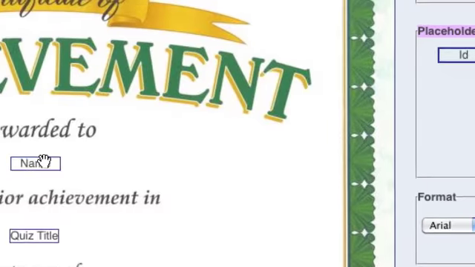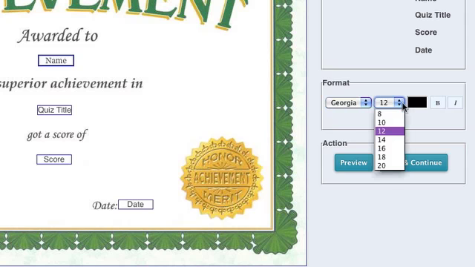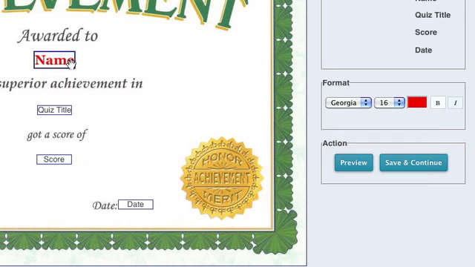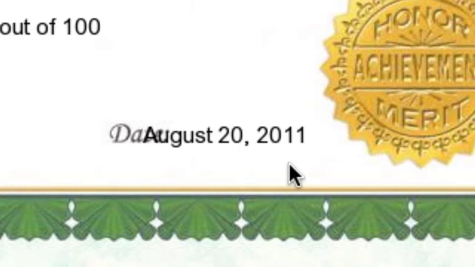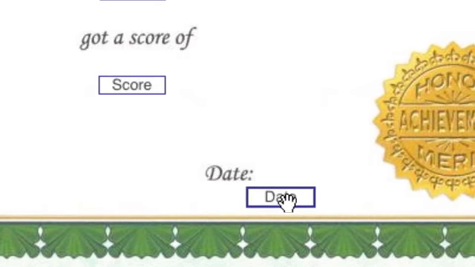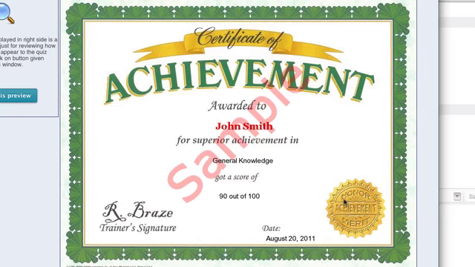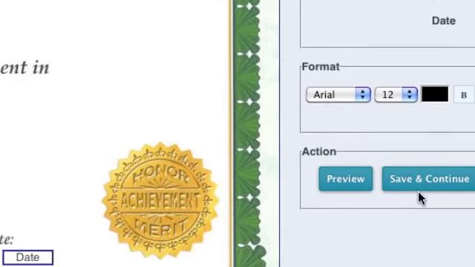You can further customize the fields by selecting them and changing their font size, font color, as well as changing text to bold or italic. To see how your customized certificate will look, click on Preview. In this sample, you will see that the date is placed improperly. To fix any errors like this, click on Close this preview, make the needed adjustments, and then click on Preview again. Once you're satisfied with the results, click on Close this preview and then on Save and Continue.